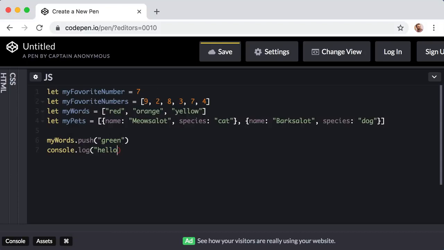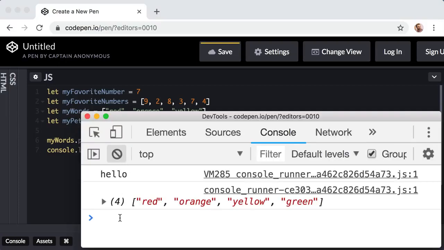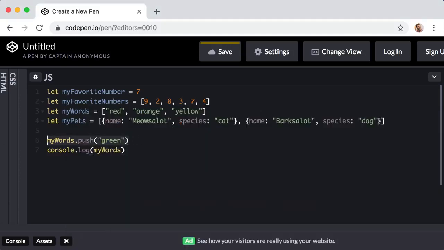Okay, so now we can just change this back. Instead of hello, what we actually want to log out to the console is our mywords variable, our array. So now if we check the console, here we see the contents of our array, and notice the last item is green. That means that this line of code successfully added green to the end of that array. And this is cool because we did not need to create a function or method named push. The push method is just a native built-in part of the JavaScript language that arrays automatically get access to. And this actually brings us to one of the neatest aspects of JavaScript.